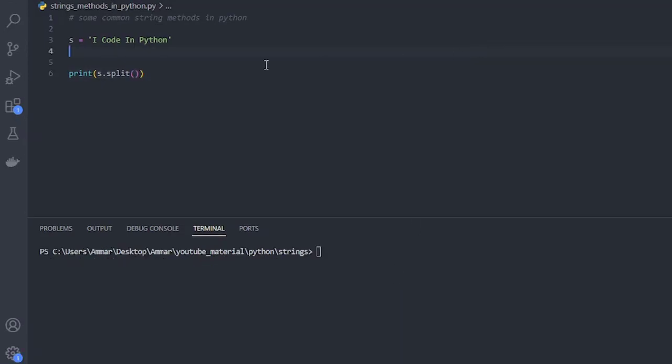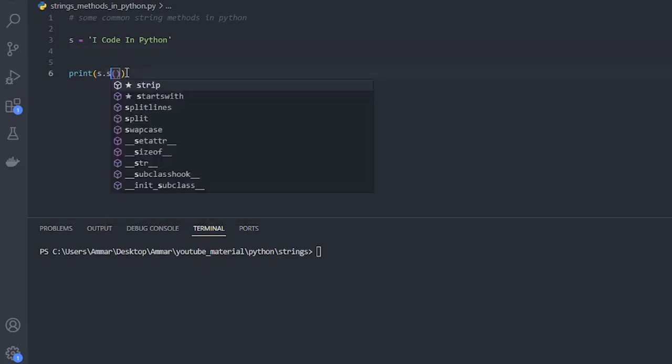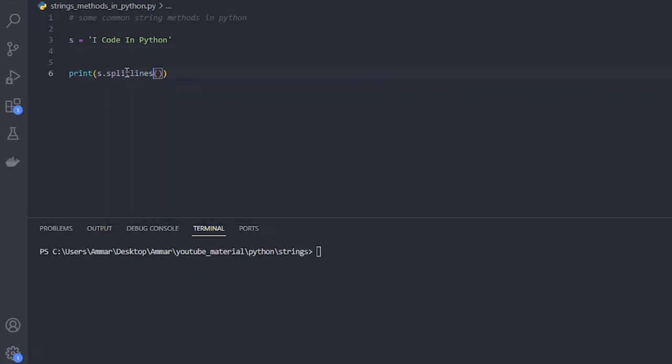Now the next method we have is split lines. If I type split lines, this method is useful to separate a string that has multiple lines. For example, if I have a string S1, if I make triple quotes and just copy this string, paste it here and make another string, and I should change this to be S1.